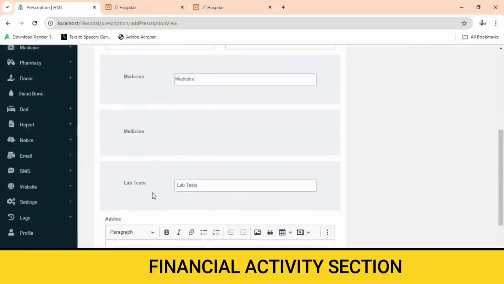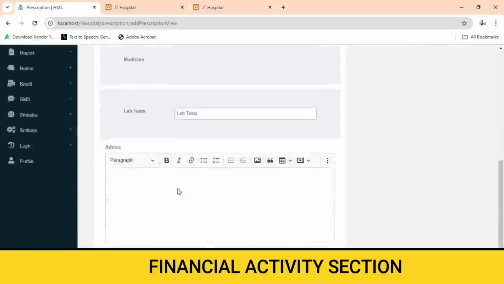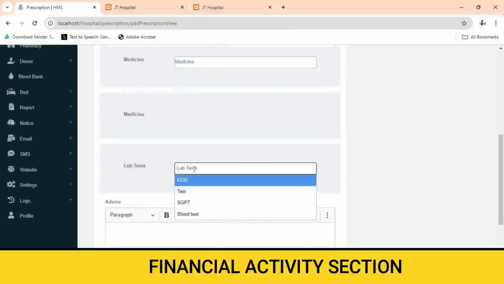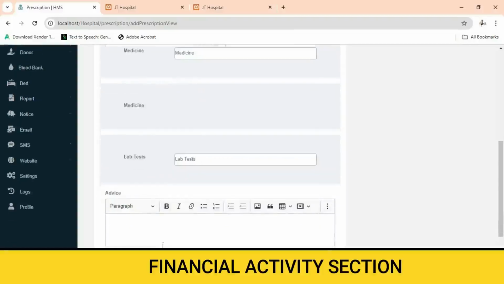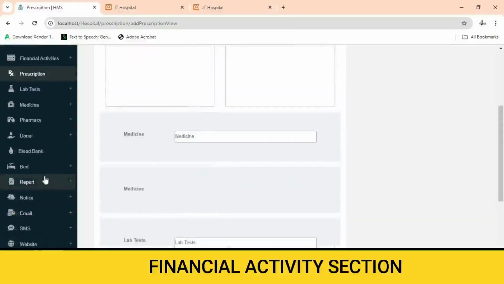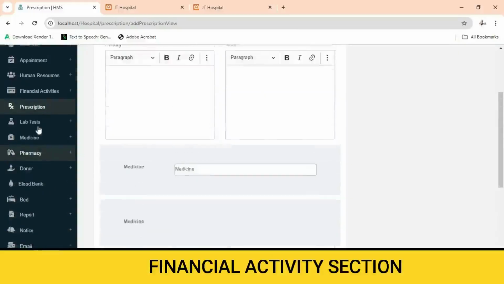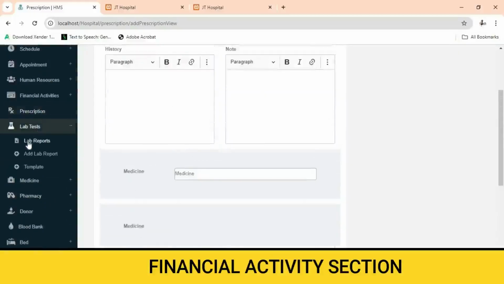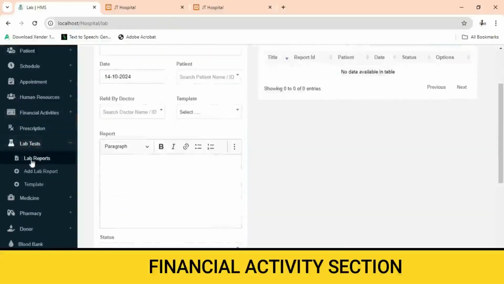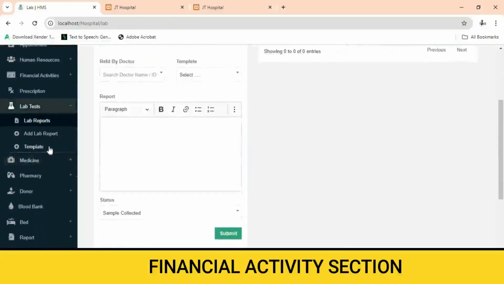So you also have the option of adding his lab test. Let's assume he has done a lab test. You can fill in the type of test the patient has done, and the result of the test. We're going to be doing this later in this demo. Then you can come to lab test. Lab test is where you have the lab reports. Under lab test, you have lab reports, add lab reports, and the template.